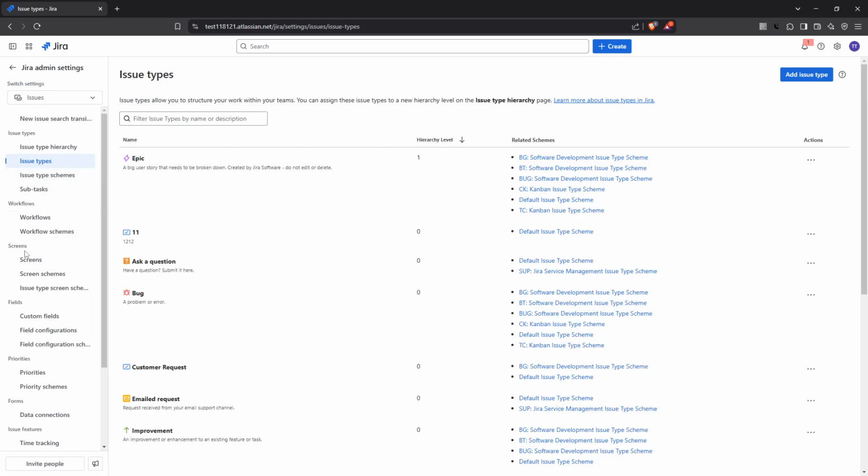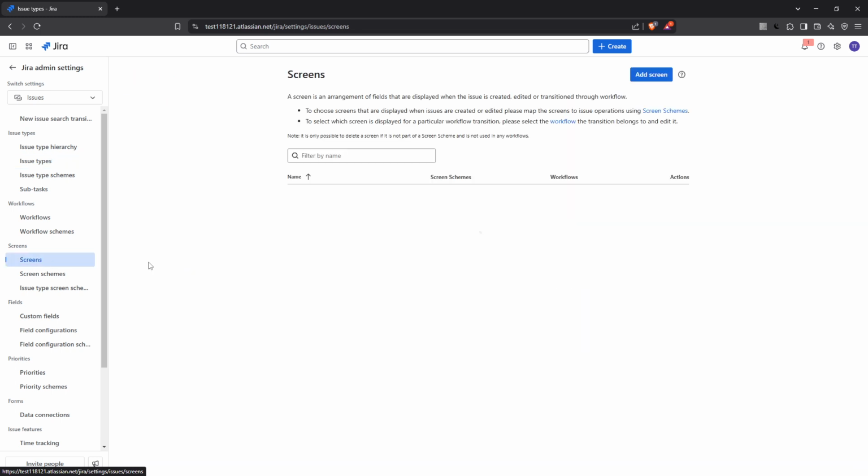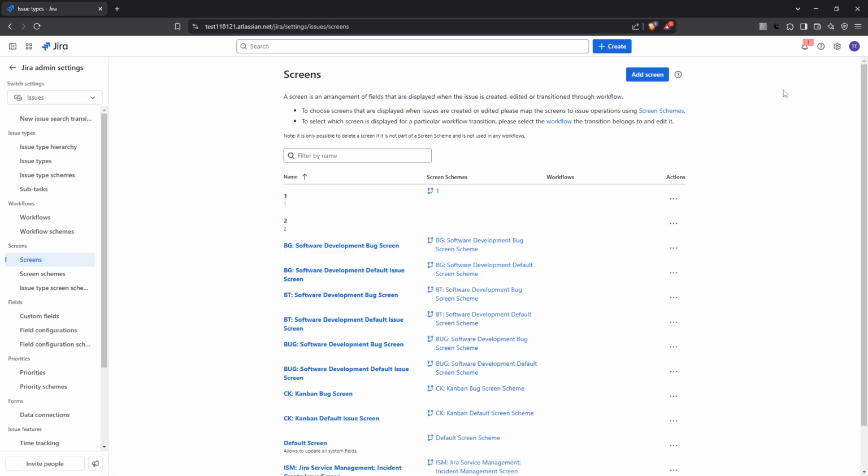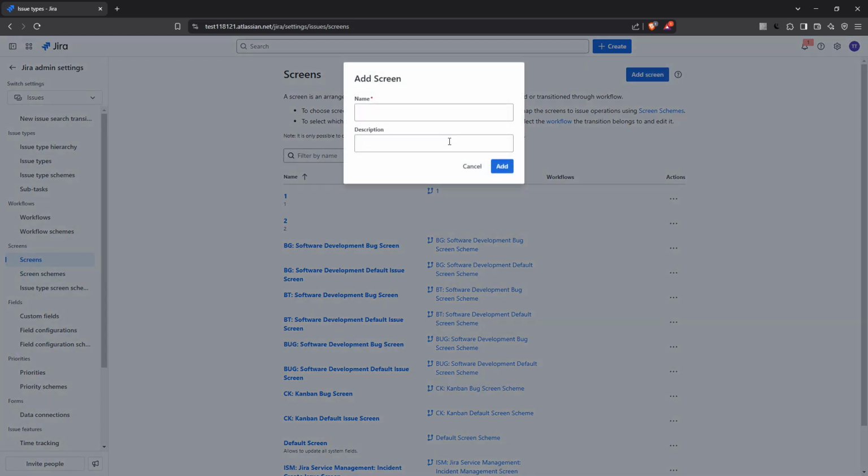Under the Issues section, there's an option labeled Screens. Click on that and it will bring you to the area where you can manage and create screens. Screens in Jira are crucial because they define the fields you see when creating or editing issues in a project. Next, you'll want to click the Add Screen button. This is where the fun begins.